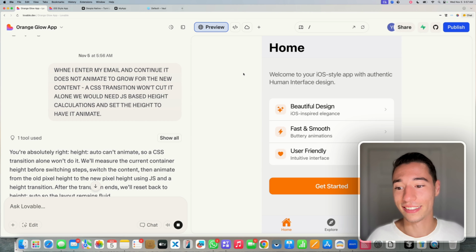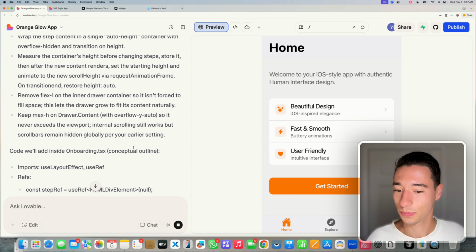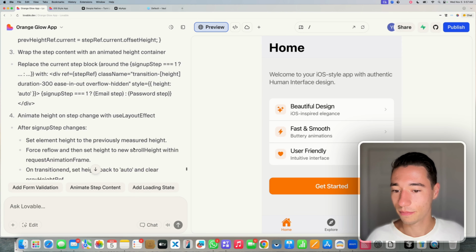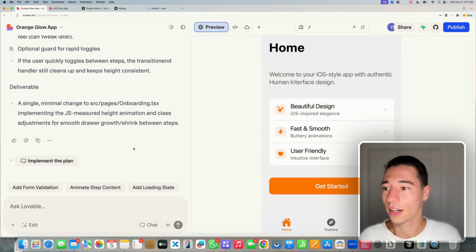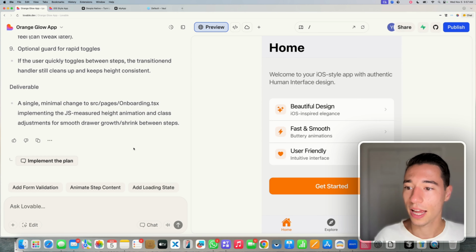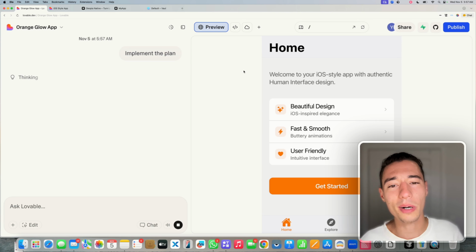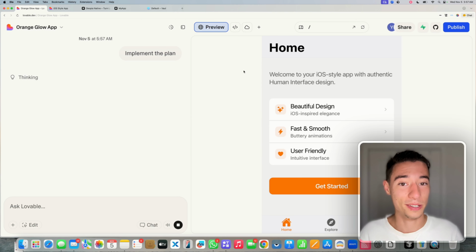And now Lovable is done. Let's see what it says. Still typing. Okay, let's see what it says. So deliverable, a minimal change, source, onboarding, implement JavaScript measured height and class adjustment to smooth grow and shrink between steps. I like that. Let's implement the plan. Okay, this will probably take a little bit. So also my camera is getting slow again, so we'll make a cut.